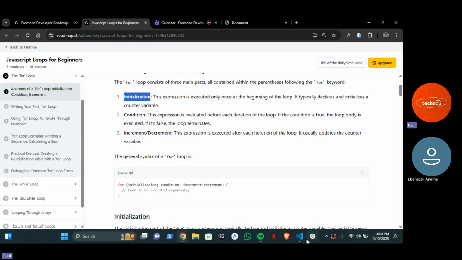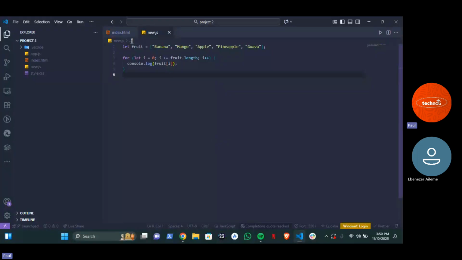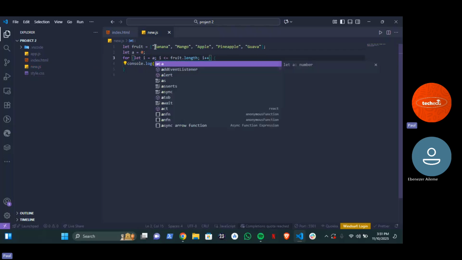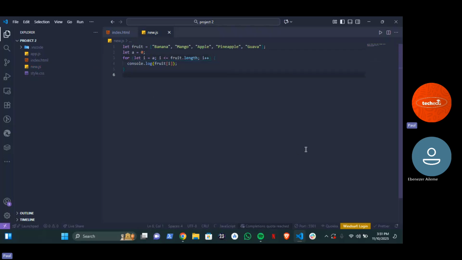Now let me show you what I'm trying to say. So right here I can say, let i equals 0, right? I can easily say let a equals 0. And then I can come down here and say let i equals a. You understand? That means i now is 0. Understand it now? So that's just what I wanted to say.